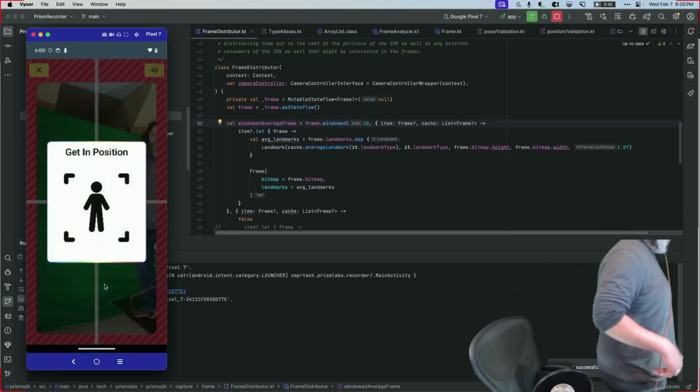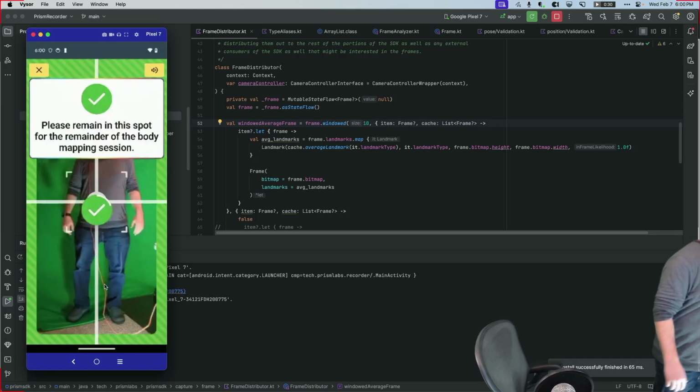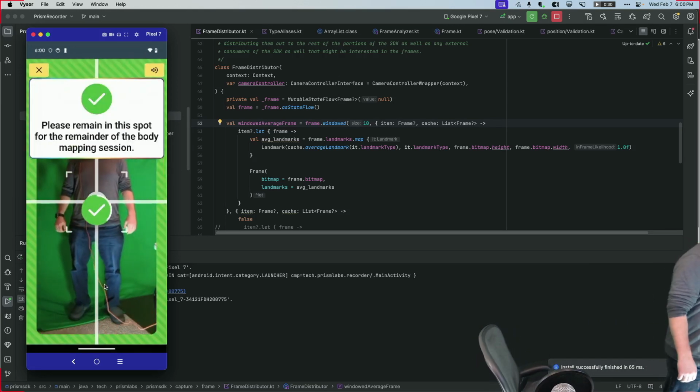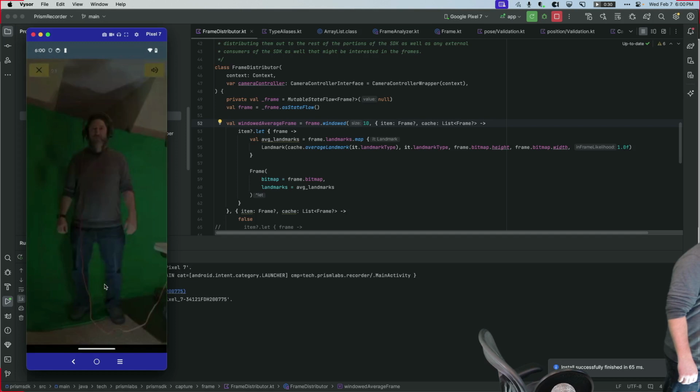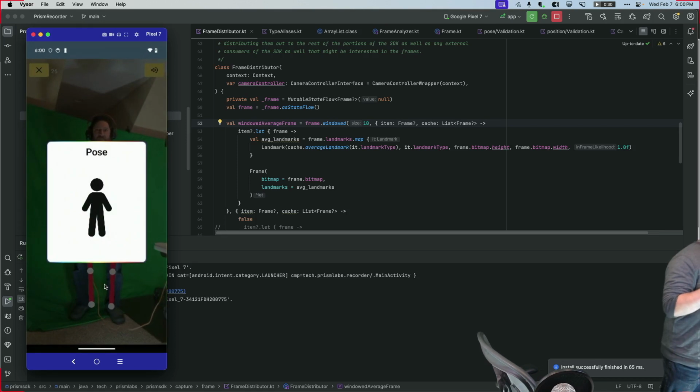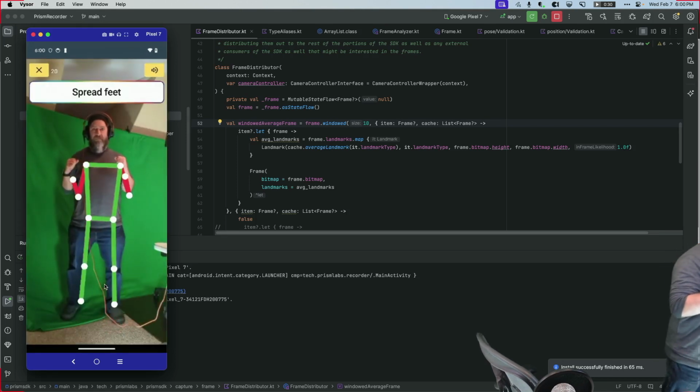Position yourself in front of your phone so that your entire body is viewable. Move to the right. Remain in this spot for the remainder of the body mapping session. Make a pose with your feet shoulder width apart and your arms extended. Spread your feet shoulder width apart. Extend your arms out to your side.